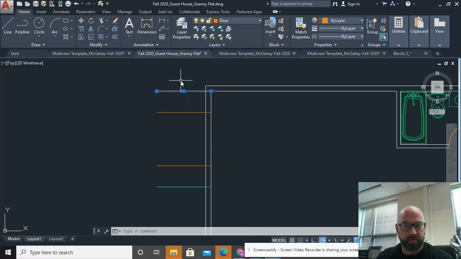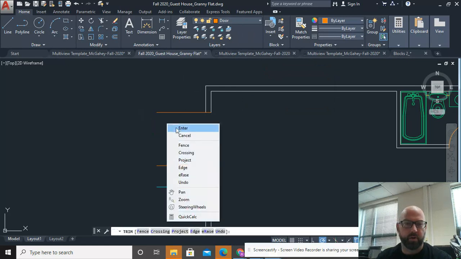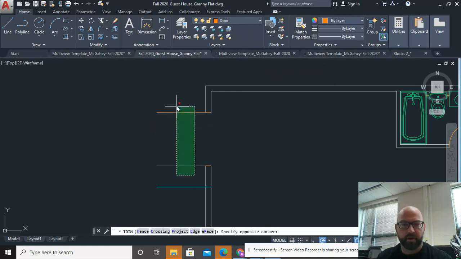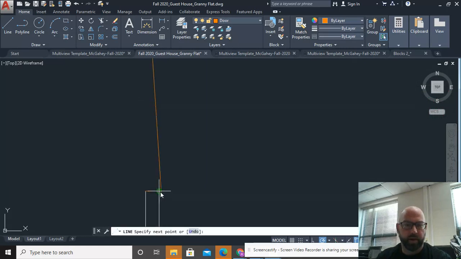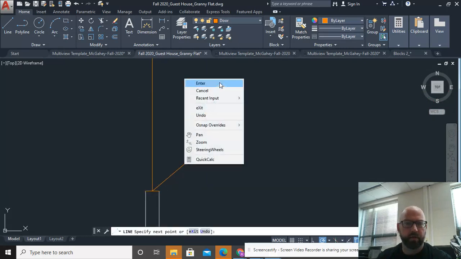Okay. This is no longer necessary. Trim out a piece of wall that's in the opening. Trim out that. Sliding door, pretty straightforward. I don't think it said anything about the swing.